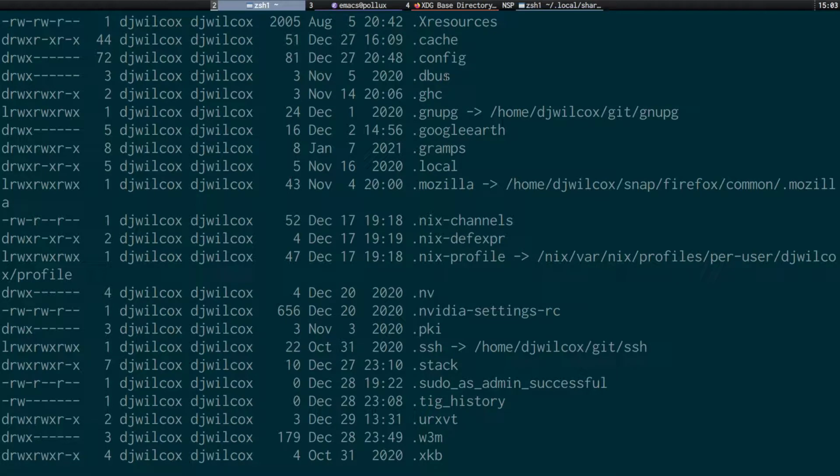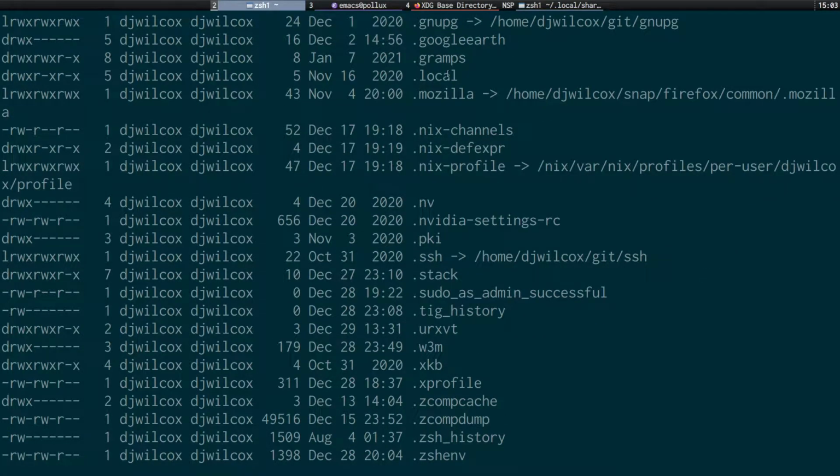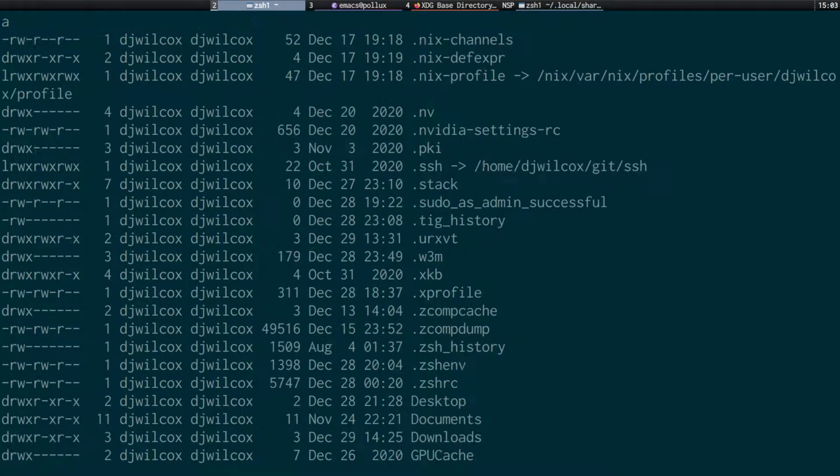I'm not sure if you can move that. GHC is Haskell, I think it is. And yeah, GNU-PG keys, that's hard-coded. And again, Google Earth, Gramps, .local, which is an XDG directory, Mozilla, and I'm using Nix packages, so they create these couple of directories here.